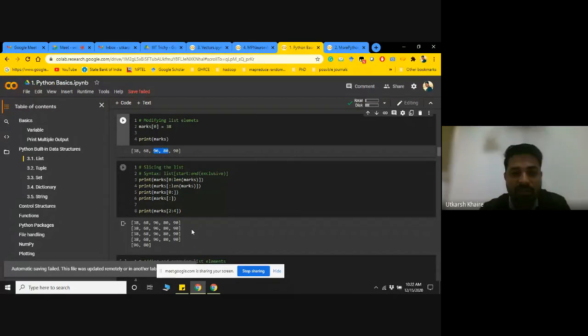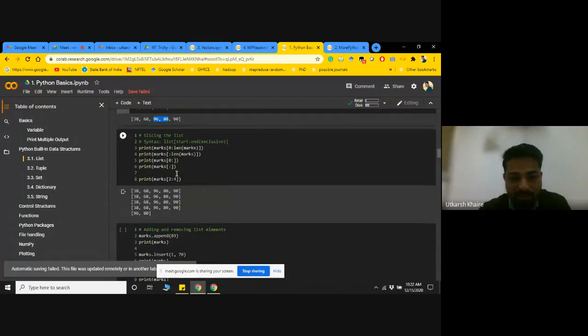So see here, I want to print the list from 2 to 4. The 2nd element is 96 and the 4th element is 90, but it will not print the 4th element. It will print up to 4 minus 1, that is the third element. So 96 and 80. This is the case.